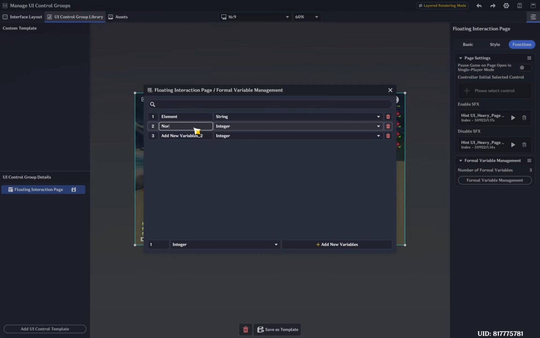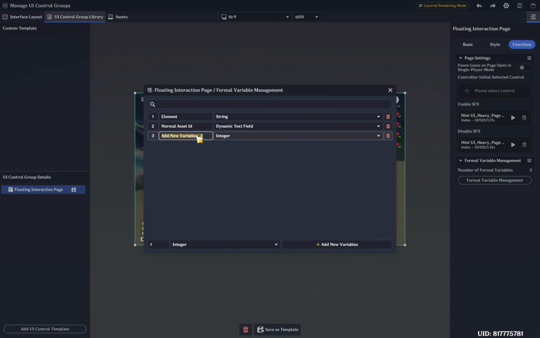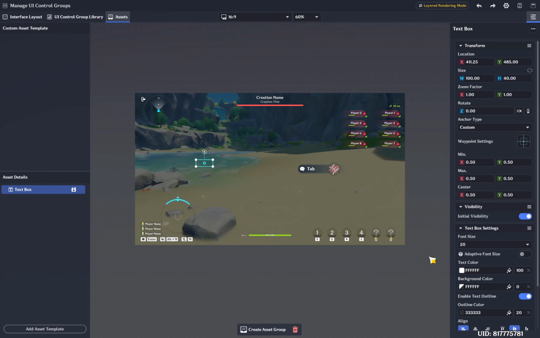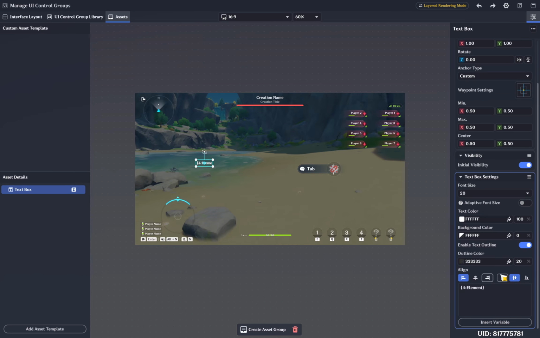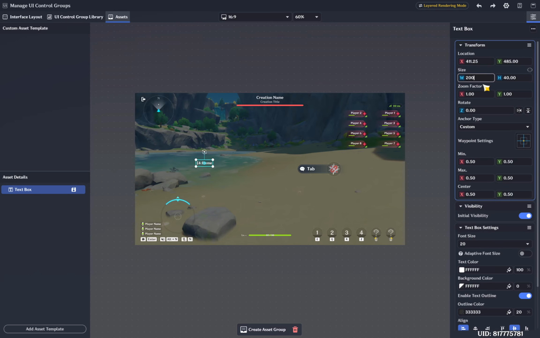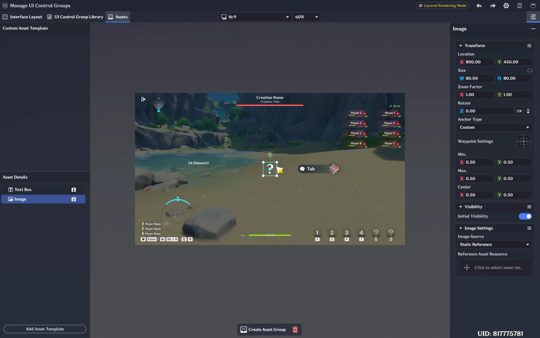and then normal asset ID, which will be used for the unselected state, and say this will be of that dynamic text field, and a color asset ID, which will be for the selected state. So now if we go to asset, we can refer that formal variable element here. Okay, let's make it 200. Similarly, we can add one image.